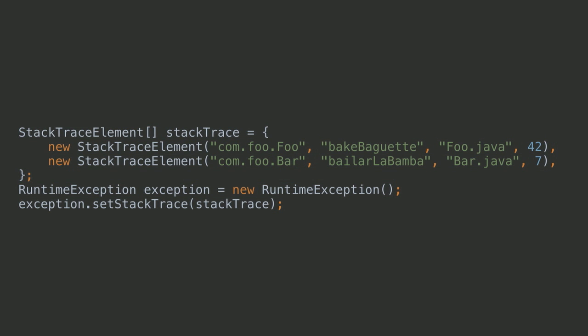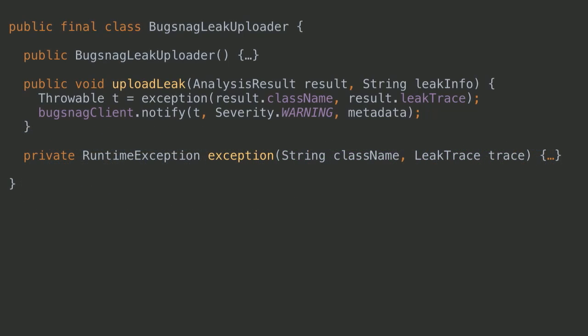I haven't done server in 6 years, and I'm lazy, so I didn't want to do a backend. So instead, I realized that we have crash reporting tools. So I made a fake stack trace, because you can do that in Java. You can create fake stack traces based on the leak traces, because it's very similar, and then just upload them to a crash reporting tool. And it looks like this.